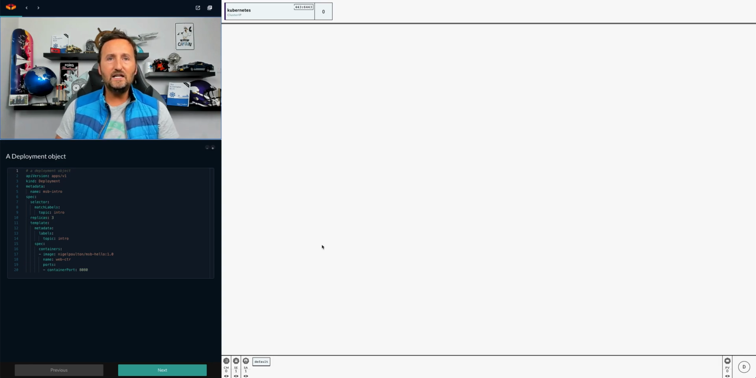Now, as well, see this label here under spec.selector.matchLabels? This absolutely has to match this other label down here under template.metadata.labels. You see, this is the way the deployment controller knows which pods on the cluster it's responsible for looking after and managing.